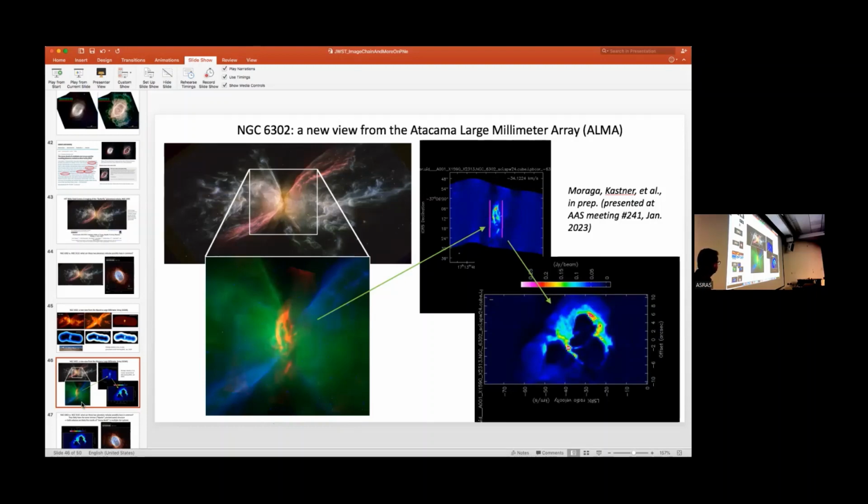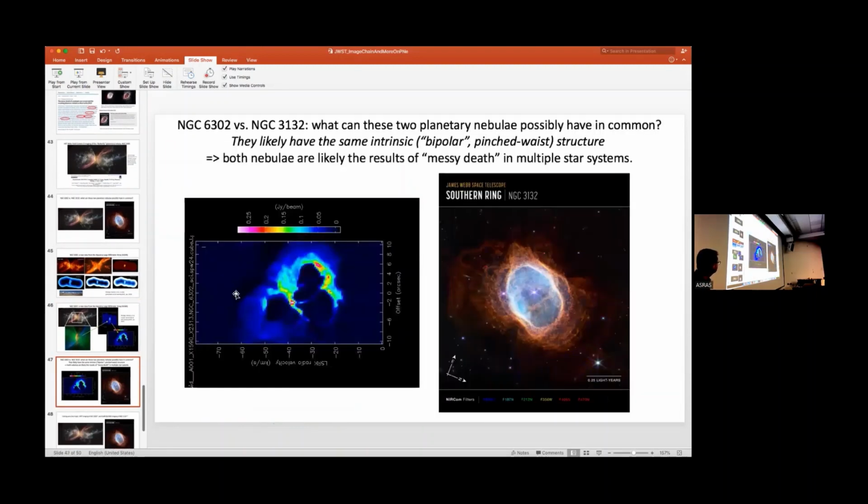So in fact, I don't know about you, but when I look at the ring-like shape at the center of the butterfly nebula in velocity space, I see something that kind of resembles the structure that we see here in the Southern Ring Nebula. It's a ring of molecular gas, essentially, with some structure outside of it that is probably the larger polar lobe structures that are coming toward us and away from us.